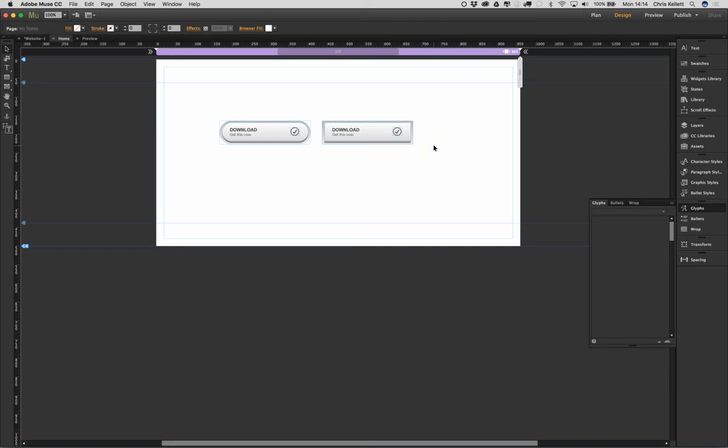So that's this button set, these downloaders, or you could use them for anything. We just call them downloaders. They're just buttons at the end of the day. Let's take a look at the dark set of these downloaders.